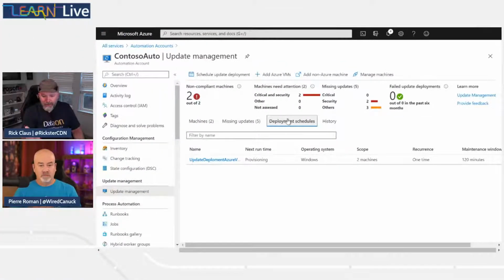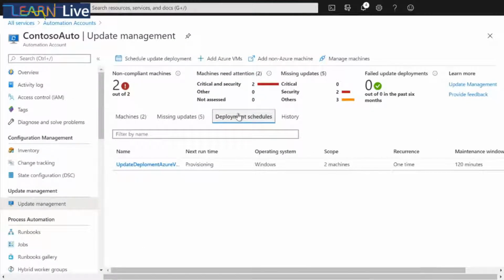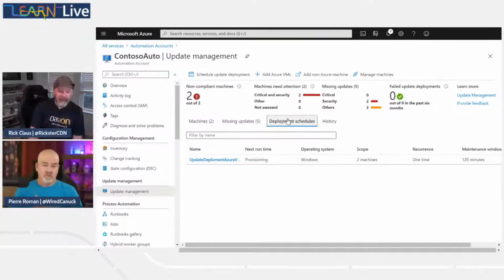It's targeting Windows systems. In this case, I've got a scope of 2 machines, and it's got a maintenance window of 120 minutes. If I wanted to, I can see the ones that are currently getting ready to run. I also have the ability to go through and see the ones that have run from a history perspective as well. Is this video also having a problem too? Because it doesn't appear to be happy once again. Oh, no, there we go. Let's see how it goes. The idea of having the ability to see all the history of all the updates comes into play as well.